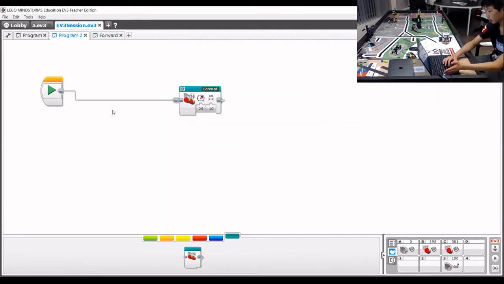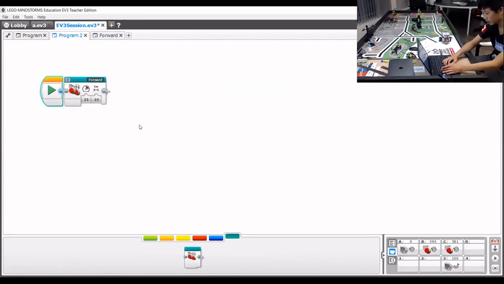So now we have our forward block here. And now say we want to put 20. And then if we run this, the robot has run 20 centimeters. So if you're doing this on the side, right now test your robot to go a set amount of distance and see if it actually goes that amount of distance.